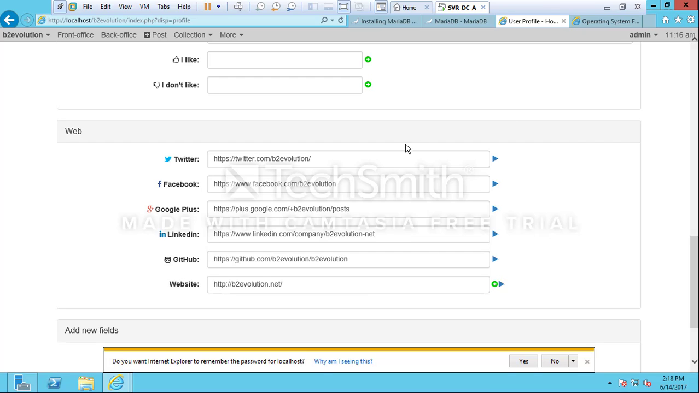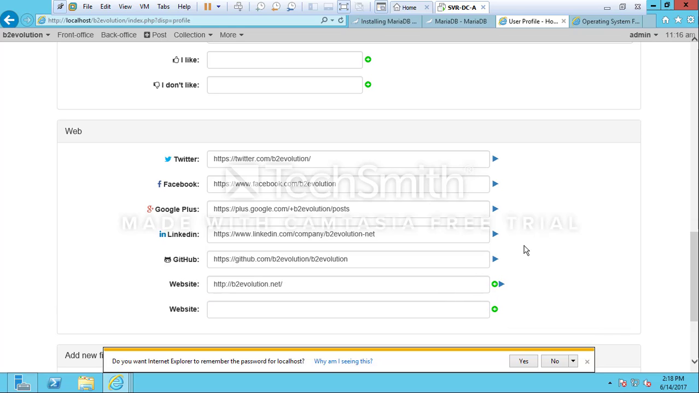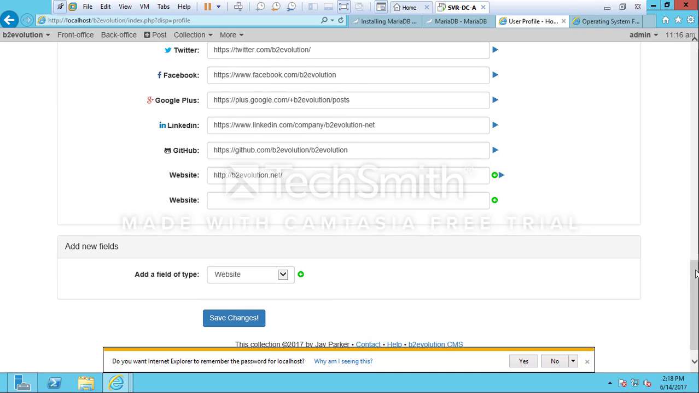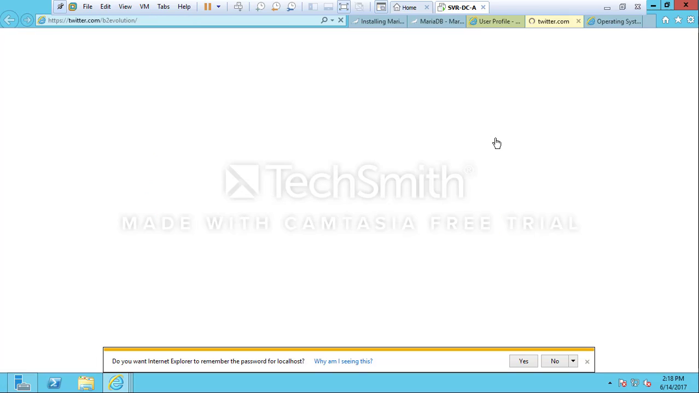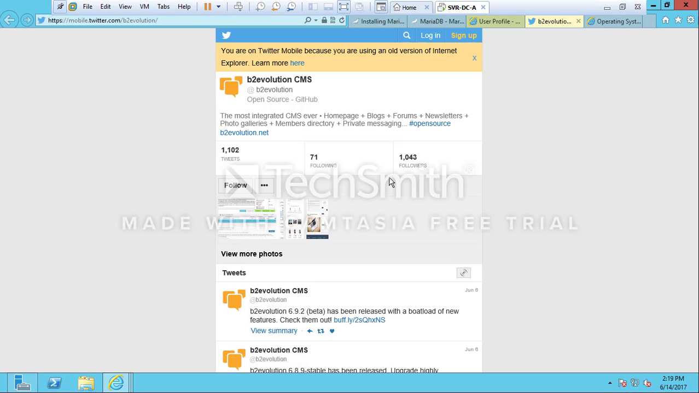b2evolution has these features: we can add the link of the social media, which is Twitter, Facebook, and whatever we want. Also, we can add another website if we want. Let's go to check the Twitter page. Another feature that b2evolution offers is the Twitter plugin. If you add a post, automatically the post will be added on Twitter when it's published.